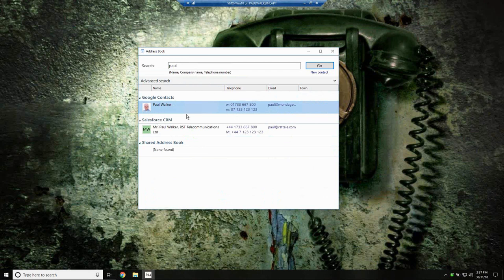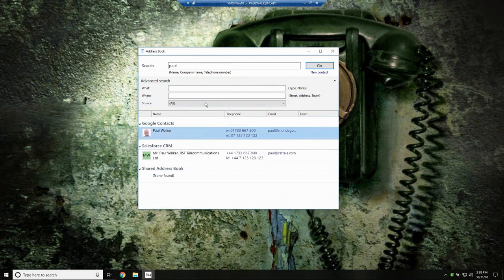Now I've obviously only got here a very small number of results. If you get a very large number of results, what you can actually do is click on this little down arrow, and you can be more specific with your filtering criteria. And then finally, on this last entry here, you can select where you want the address book to search. So is it the PhoneLink address book, shared address book, or is it Salesforce, or is it Google?